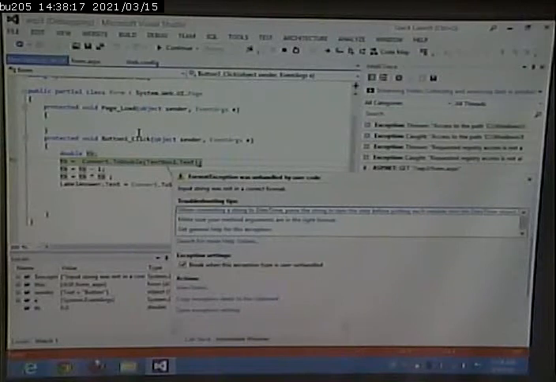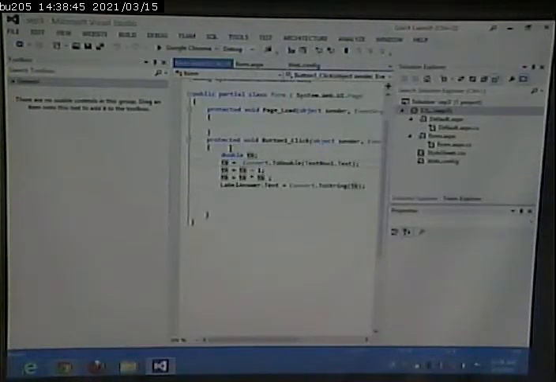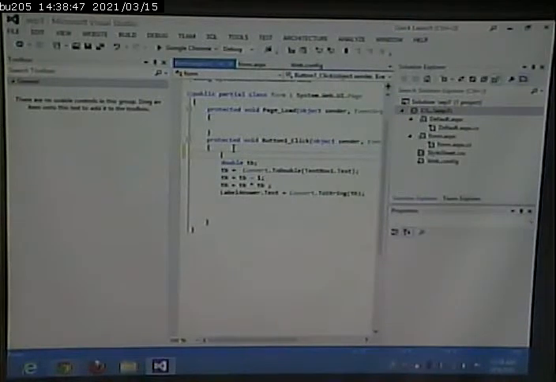But wait. Didn't you say before that those validation controls fire off both? Right. They do, but my code has to realize that and has to accommodate for that. I haven't changed this code at all. Therefore, when that button's clicked, it's going to try and do that. I need to go and add a line of code that says if Page.IsValid.